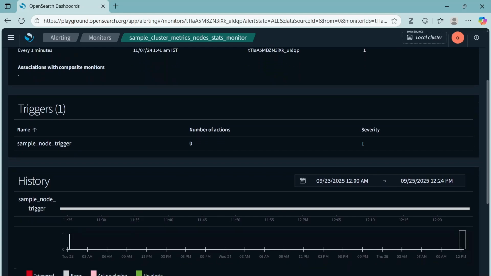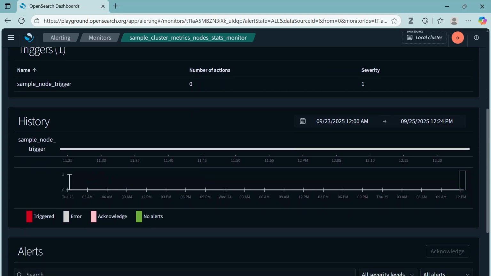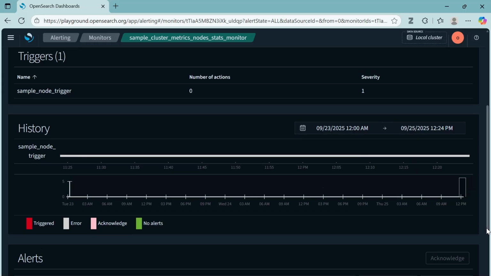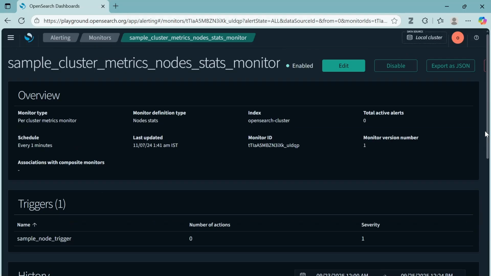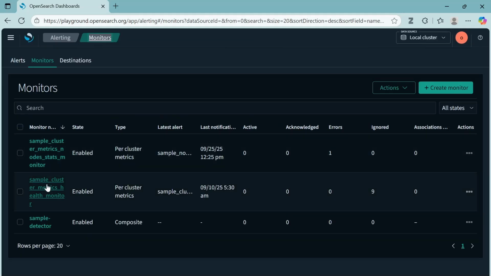The trigger, you can see, this is how it looks. If it is triggered, you will be able to see it. Currently it is showing some error, that's the reason it is white here. So it seems like this alert is not working properly or not set. You can also see the error: failed evaluating trigger conditions. So something is not right in the sample alert. Let's see another alert. Okay, this one.